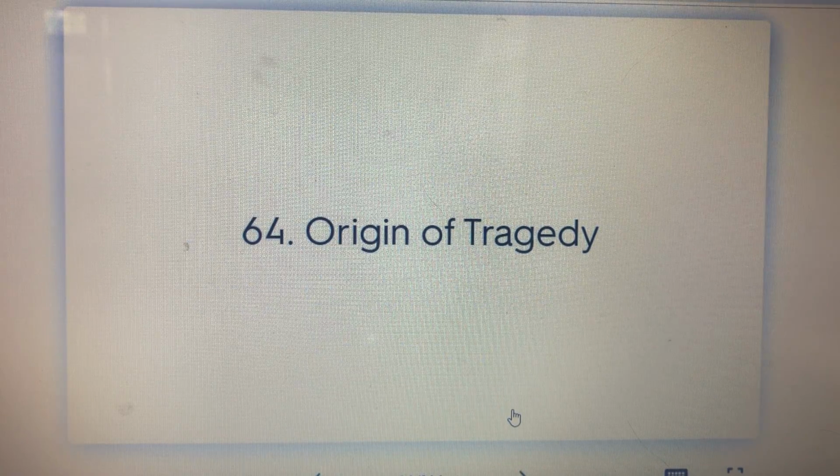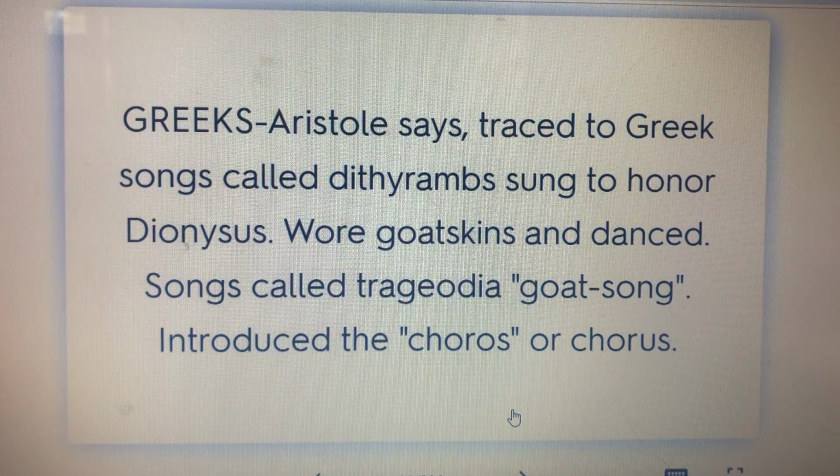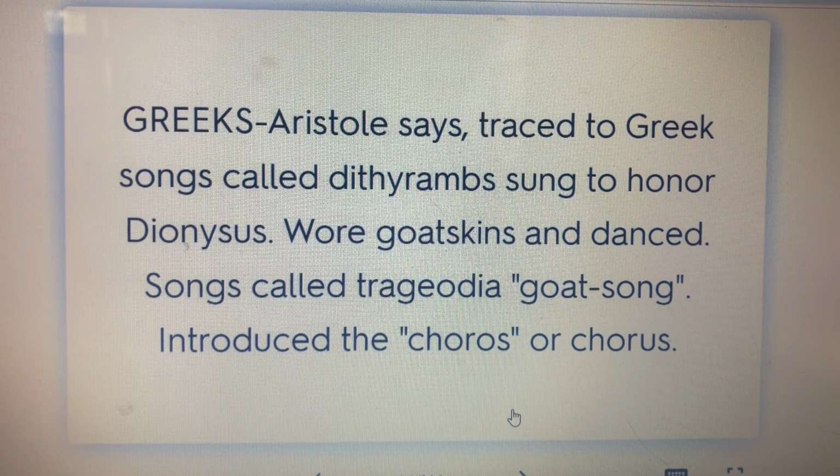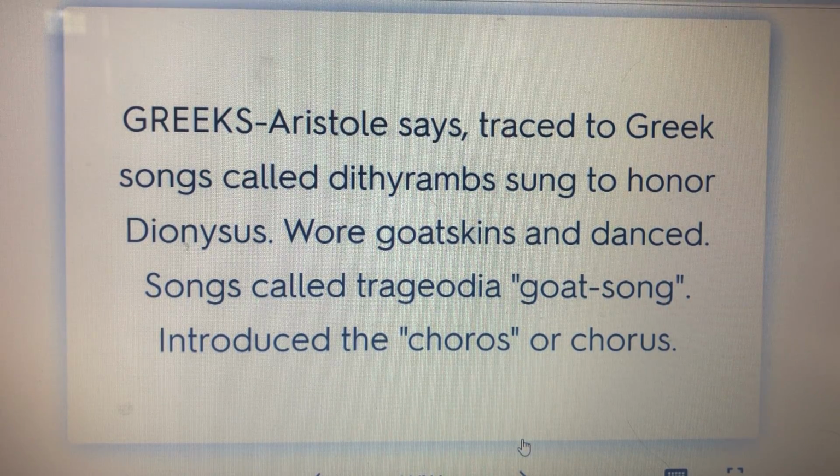Origin of tragedy: Greeks. Aristotle says it traced to Greek songs called dithyrambs, sung to honor Dionysus. Performers wore goat skins and danced songs called tragoidia, goat song, which introduced the choros, or chorus.